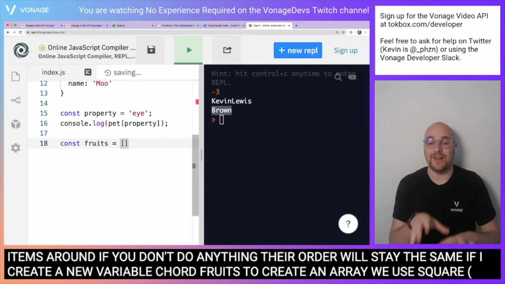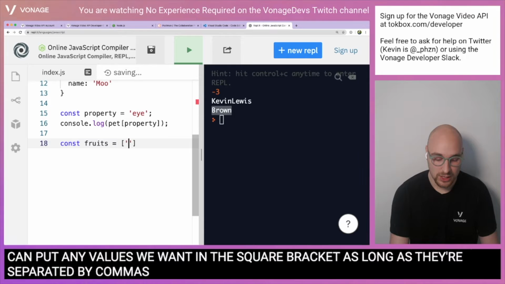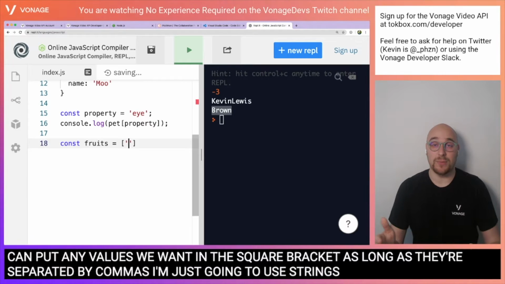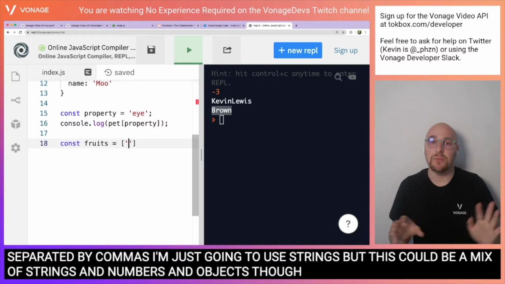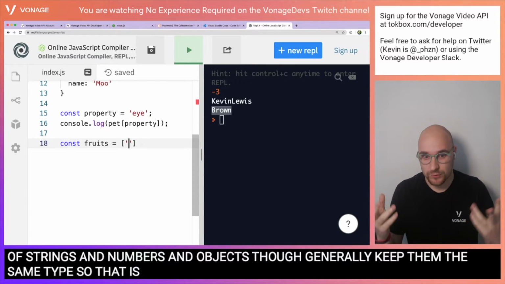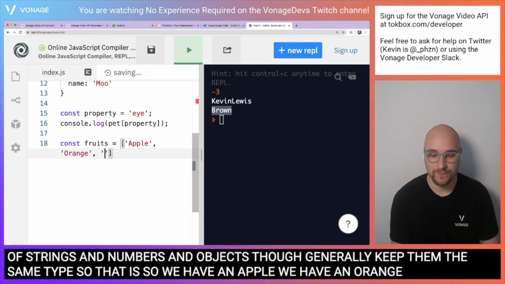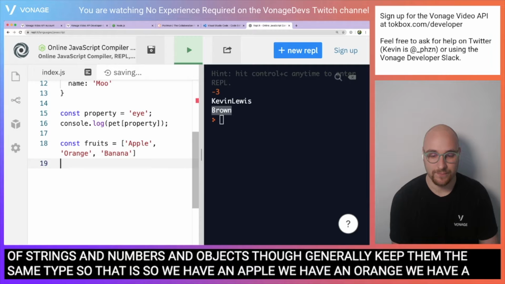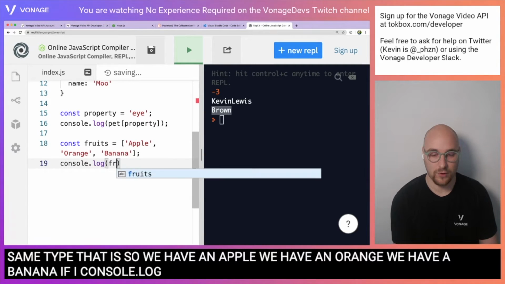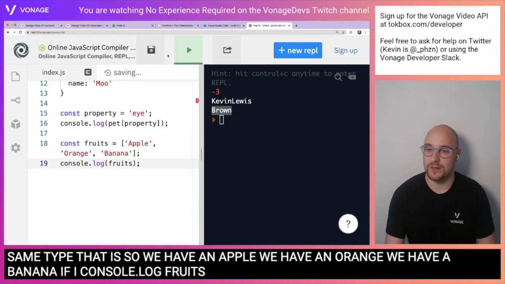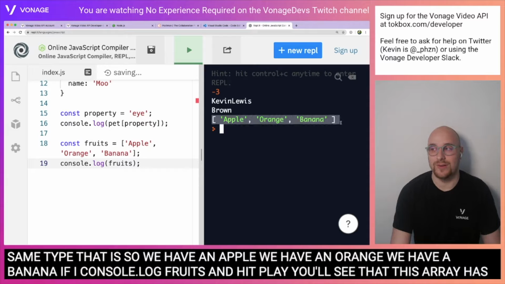We can put any values we want in these square brackets as long as they're separated by commas. I'm just going to use strings, but this could be a mix of strings and numbers and objects, though generally we keep them the same type, though that isn't enforced. So we have an apple, we have an orange, we have a banana. If I console.log fruits and hit play, you'll see that this array has printed.